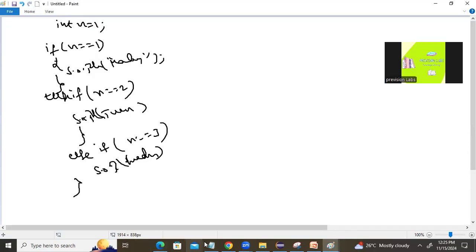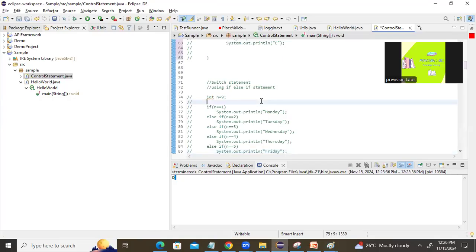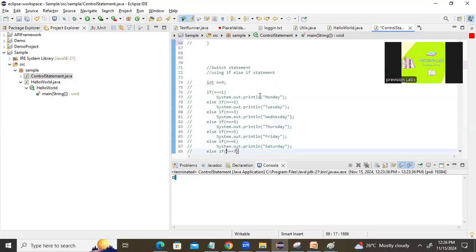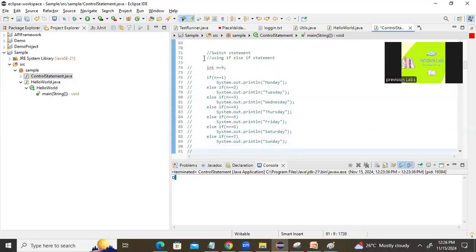So how can we print it? There are multiple ways to print it. First, I am considering the if else statement. For the time being, leave the switch statement, we'll understand it after some time. Now we are using if else if statements only to print the days. How can you print this?